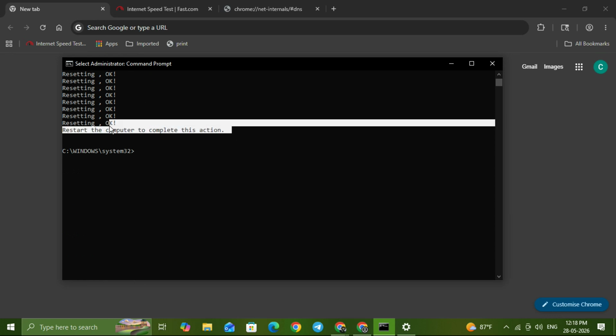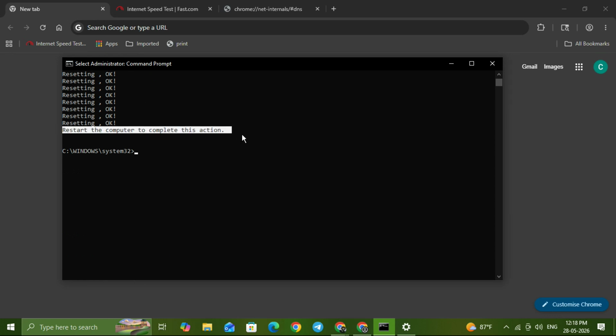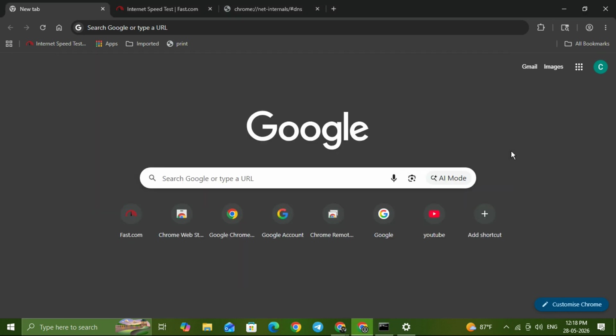Now restart your computer. This step matters because it allows Windows to fully apply the network reset changes. Once your PC boots back up, open Chrome and try reloading the web page again. In many cases, that alone will fix the issue.